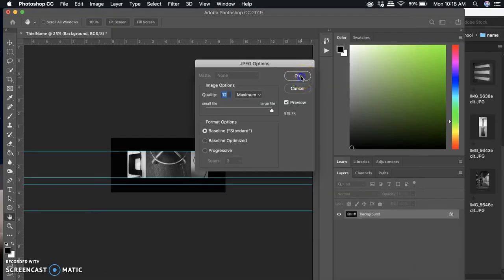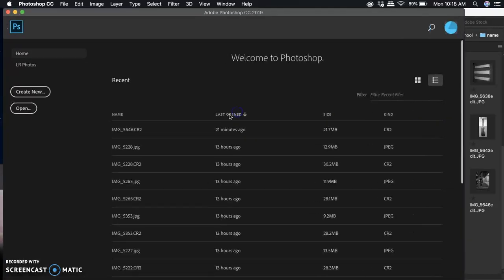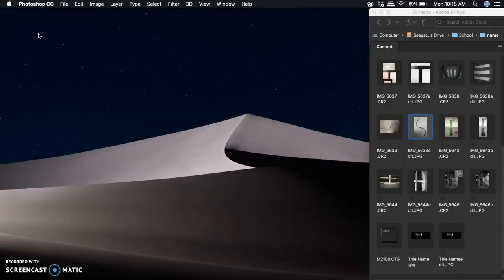Then I'm going to click OK. And I'm done in Photoshop. But right now this is a huge file, so we've got to make it smaller so that we can upload it to Weebly. So I'm going to click the X. I'm going to exit out. It'll say save. You already saved it, so just click Don't Save.